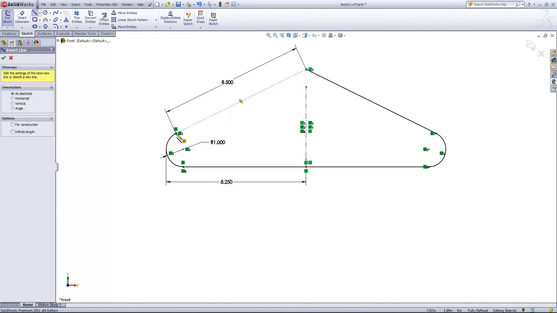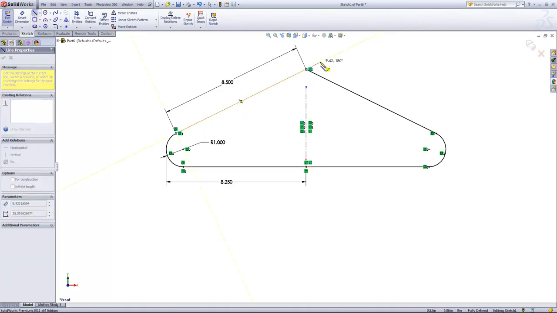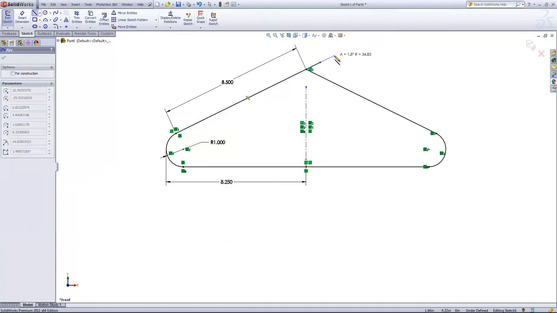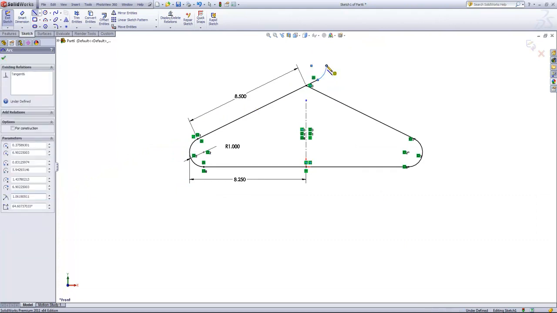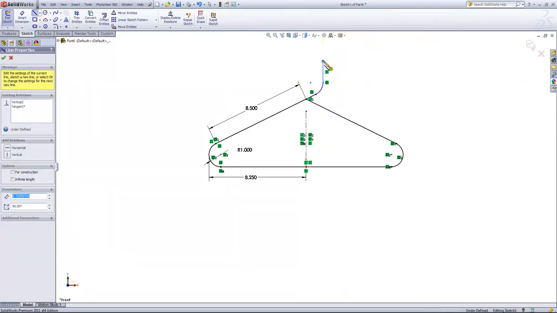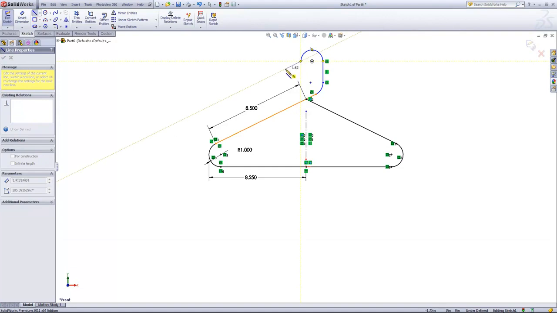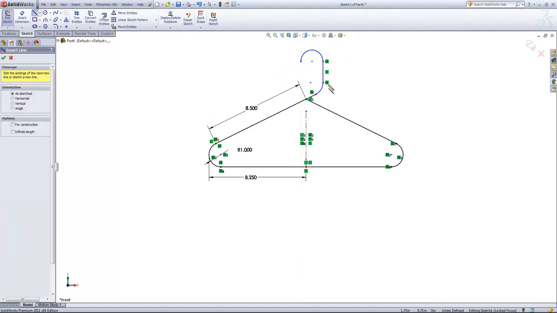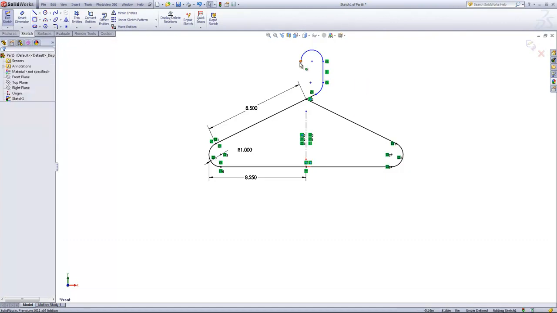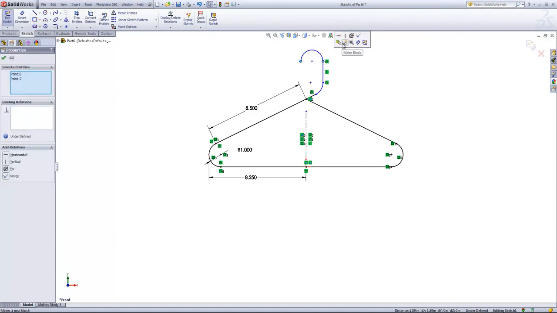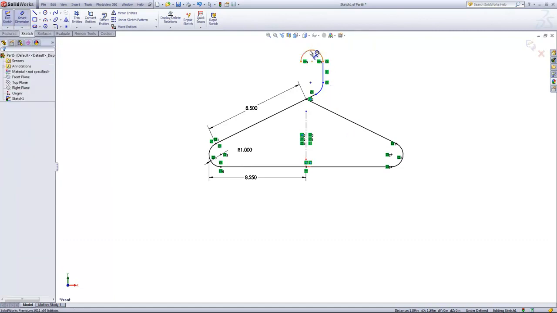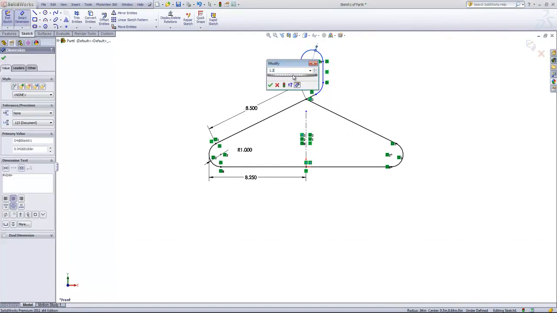And then we'll draw in a line parallel to that construction line. Then I'll add in a tangent arc, once again by pressing A, and another line, and another tangent arc. And I'll just exit the line tool by double clicking. Next, I want to add a few dimensions and relations to fully define this. So I'll select the 2 points of the arc there, make them horizontal. Then I'm going to go ahead and add a dimension to the arc and give it a radius of 1.25 inches.